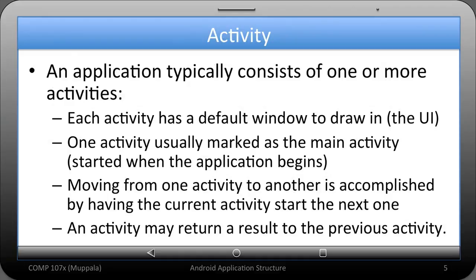In general, an application consists of one or more activities. Now, as we have already learned, every activity is associated with its corresponding user interface. If your application contains multiple activities, one of them will be designated as the main activity. This is the activity that will be started when your application first launches.